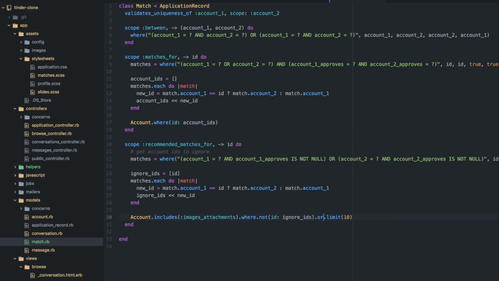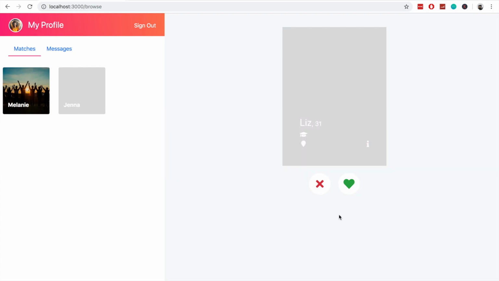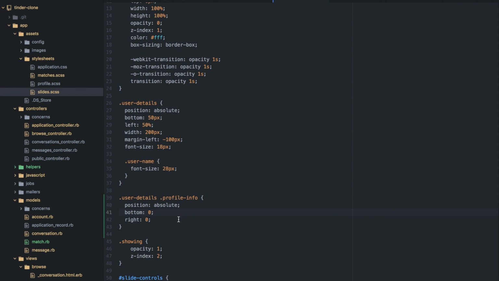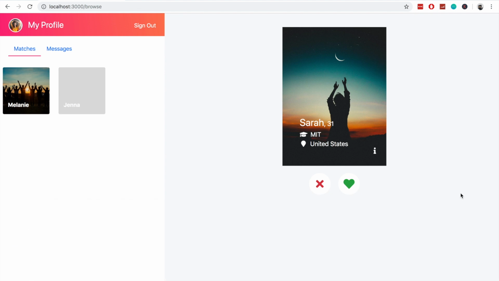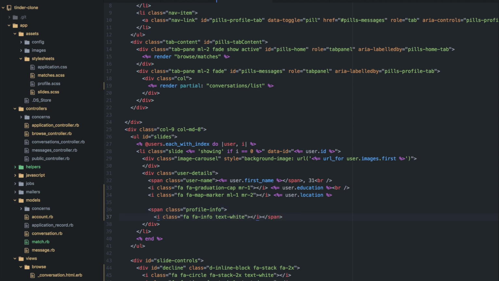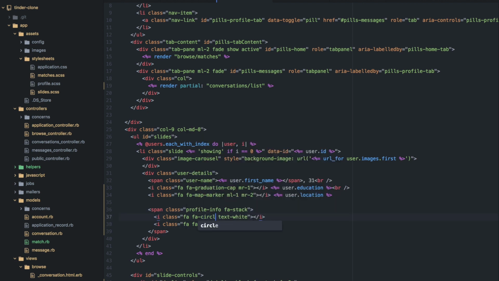And while we're here, I'm just going to update this recommended matches to order it by ID. Now the reason I want to do that is just so that I can debug this and test this as I go rather than having them randomly assigned. And I'm updating the position of this information button. I want it to be right at the bottom right of the slide, so right in the very corner. And I'm going to stack this the way we did with the controls underneath. So we'll have a background circle.